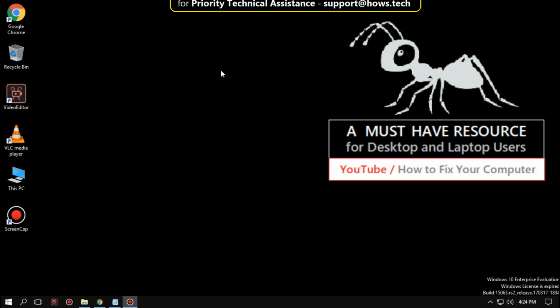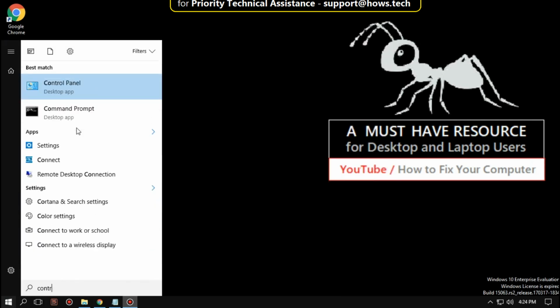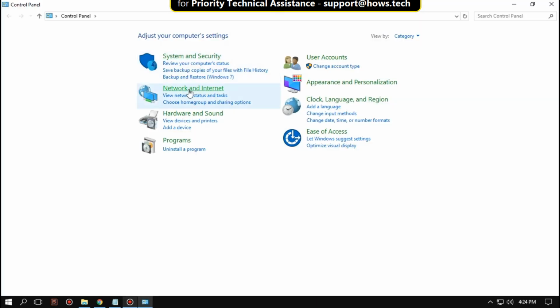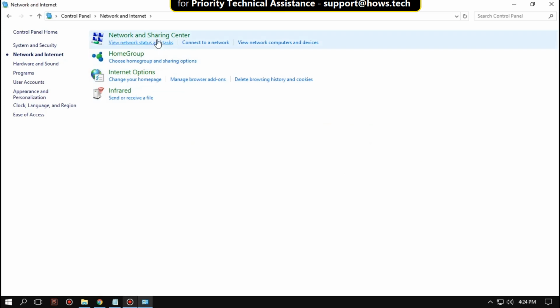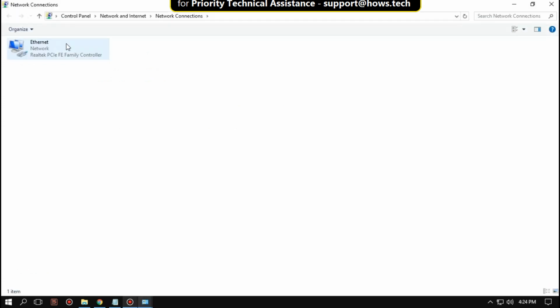It is going to be a 3-step process to fix error connection reset problem in Windows. Go to Start, then type Control Panel. Click here to open it. Then click on Network and Internet. Now click on Network and Sharing Center. Then click on Change Adapter Settings.